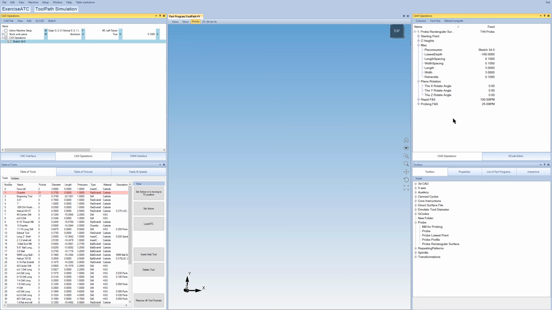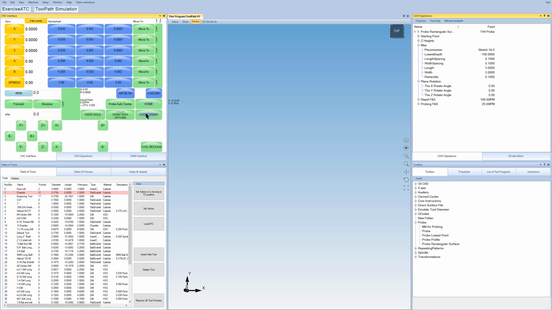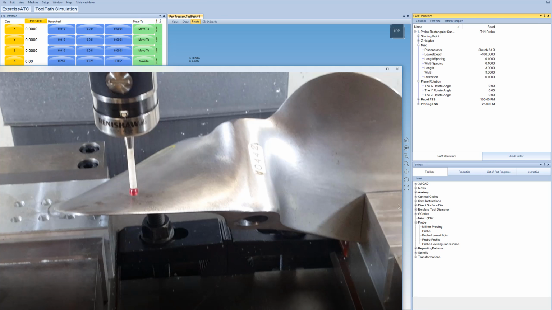And once we have our zeros set up and everything, you just press cycle start, and the machine will probe this entire rectangular surface. And we can expect to see something kind of like this.